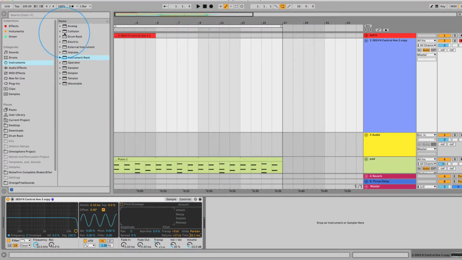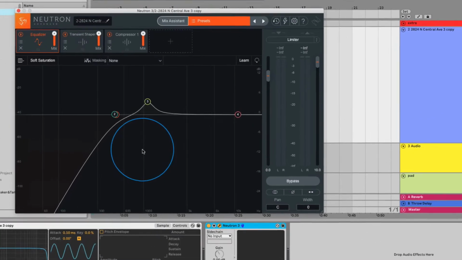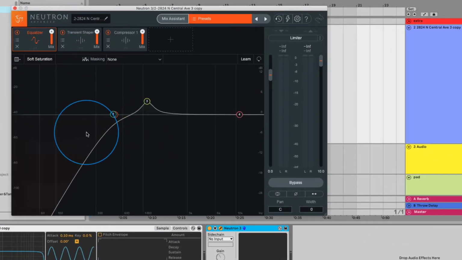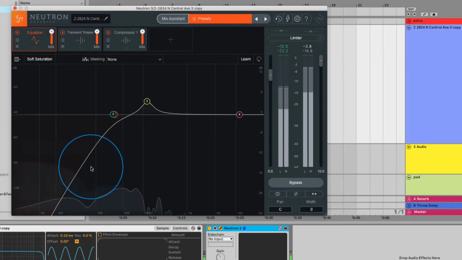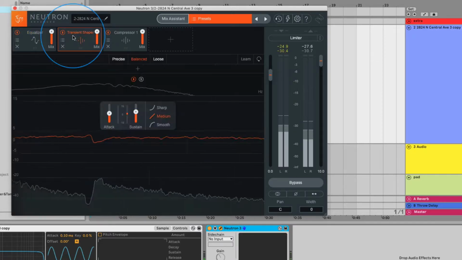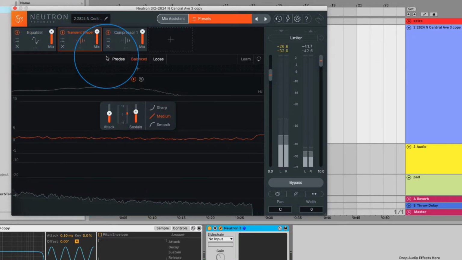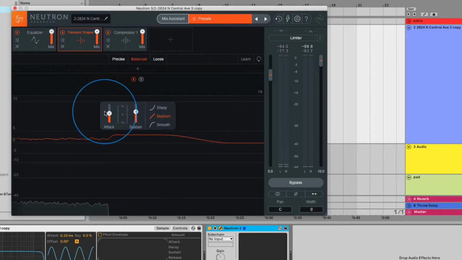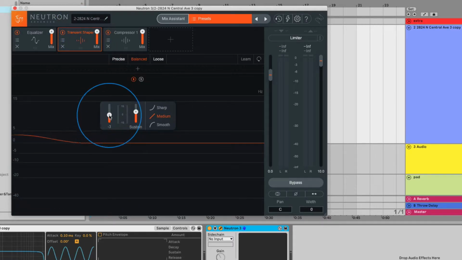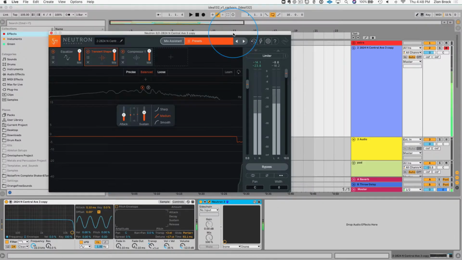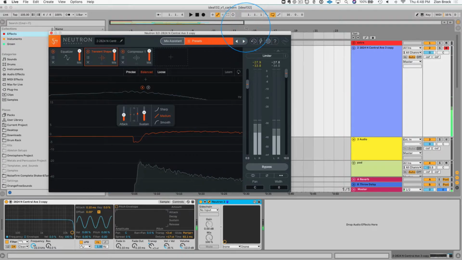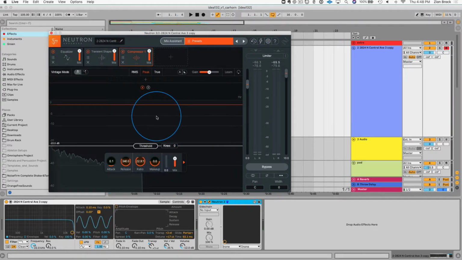Now we're going to drop some Neutron on there, a mixing tool by iZotope, and I've added an equalizer, cutting out a lot of the low end. And I added some transient shaping to it. Now, a transient shaper makes things sound like they're further away. So I lowered the attack on this so that it gives the appearance that things are a little further away. And then lastly, it's got a little bit of compression as well.